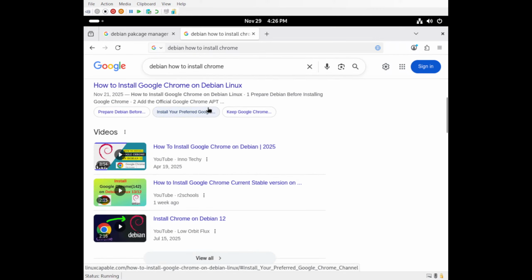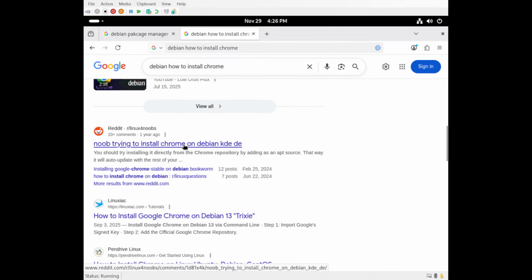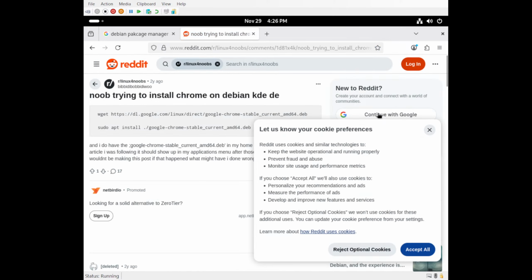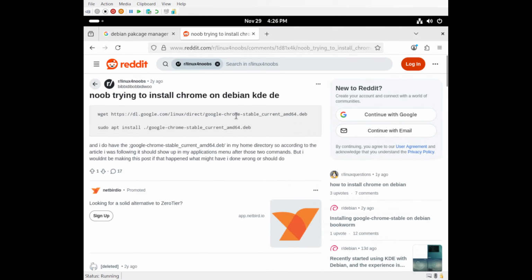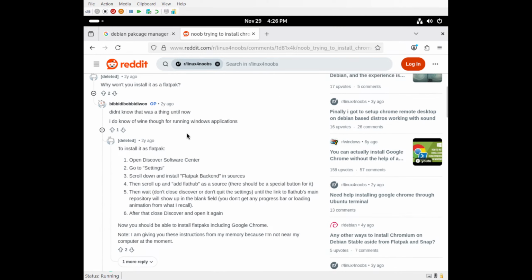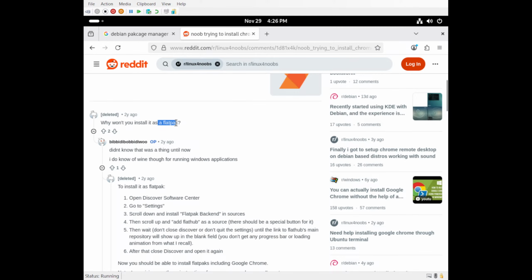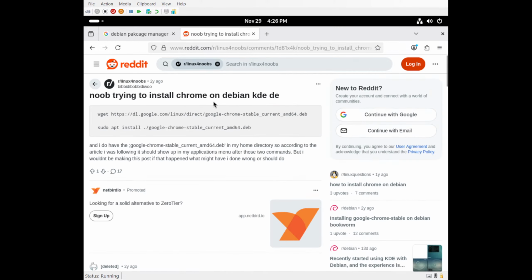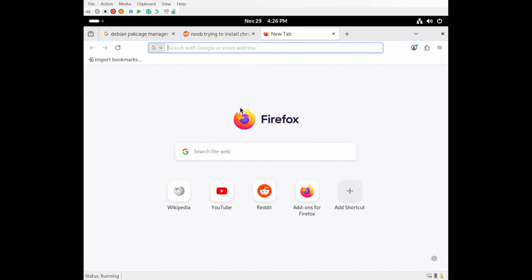But you have to try to install Chrome on Debian. Okay, so yeah, you have to download something and then install it, or use a Flatpak. Yeah, because Chrome is different. We need an application that is native to the Linux environment. Chrome is different.